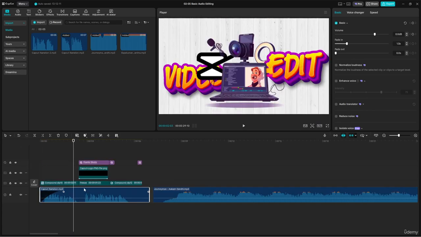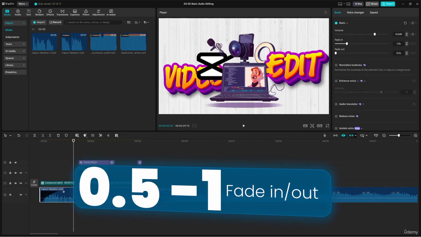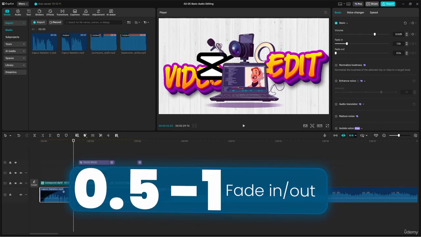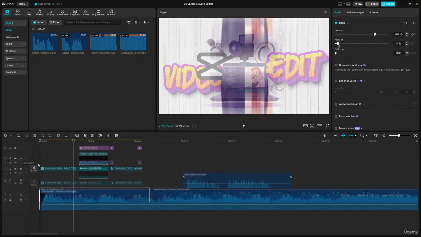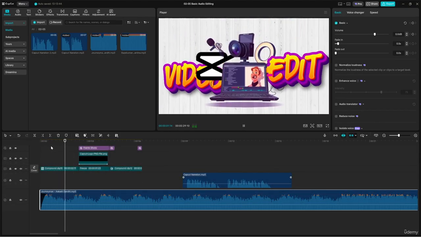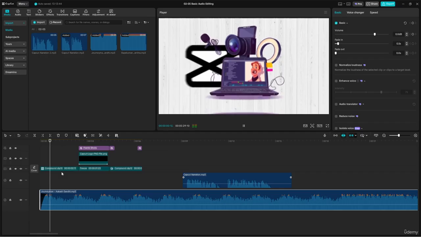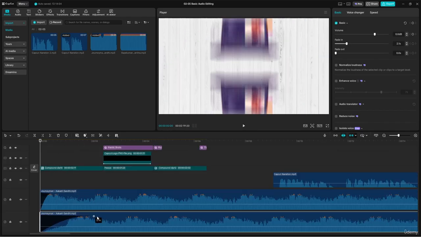A quick tip: for most videos, a 0.5 to 1 second fade in or fade out works perfectly. Again, you can adjust the duration depending on your video clip's tone. Shorter for energetic videos. Longer for calm or cinematic ones.